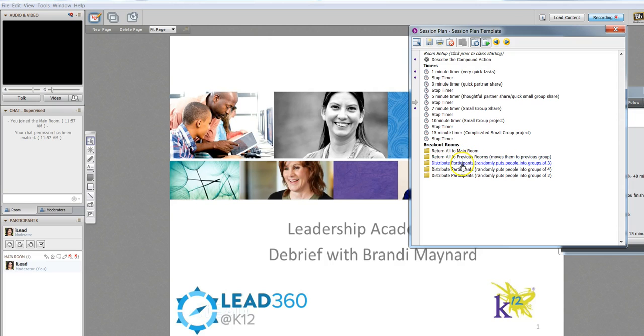So if you want to randomly put people into groups of 3, you just push that button right there. It'll give you group 1, 2, and 3, and it'll move everybody into those groups evenly. So if you have 12 people, it'll move 4 people into each one of those groups, giving you a total of 3 groups of 4 people.